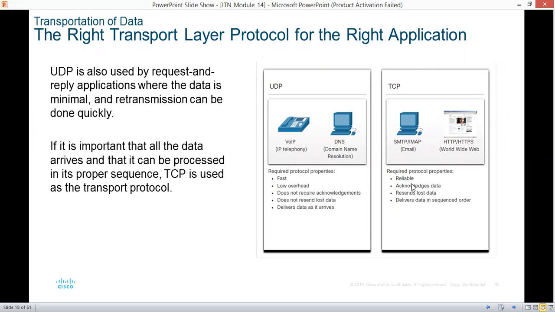So here it is reliable: it acknowledges data, retransmits or resends lost data, and delivers data in sequence order. But here UDP is fast, with low overhead. It does not require acknowledgement and does not resend lost data. Once it is lost, it is lost. It delivers data as it arrives, immediately.